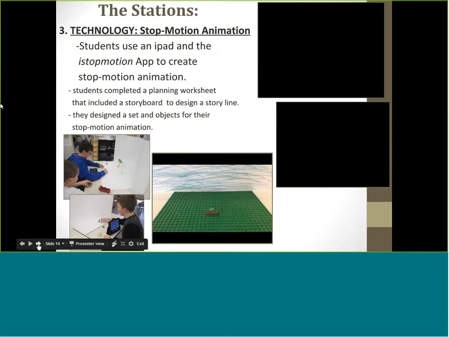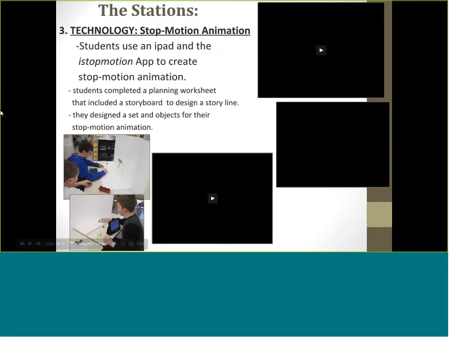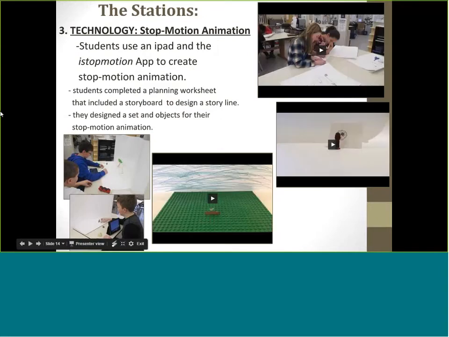Third station is technology, the stop motion animation. Students use an iPad and the iStopMotion app, which I love because it does show a ghost image where they last placed whatever object they are moving. And so you could see the ghost image, move a little bit, and then retake a photo. And the majority of these, the two that you're going to see for videos that students made, probably had at least 150 actual individual photos when they were taking these. So a lot of fun.